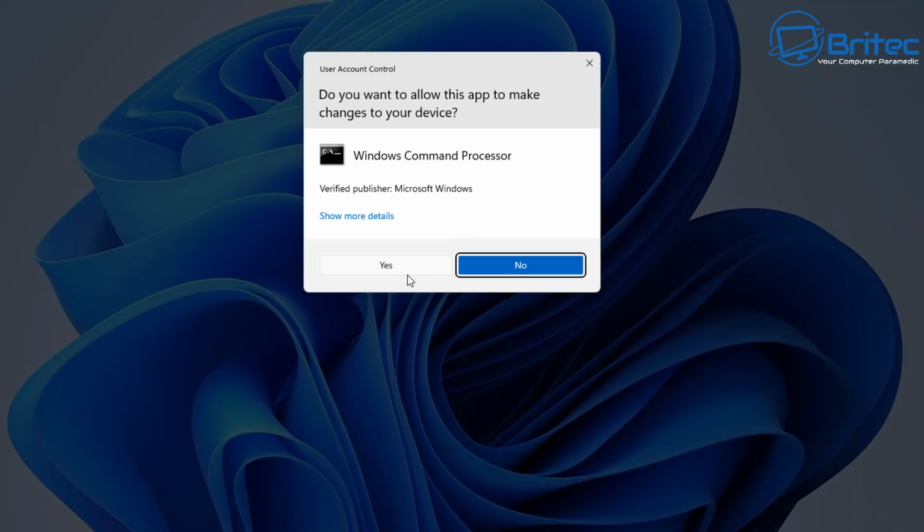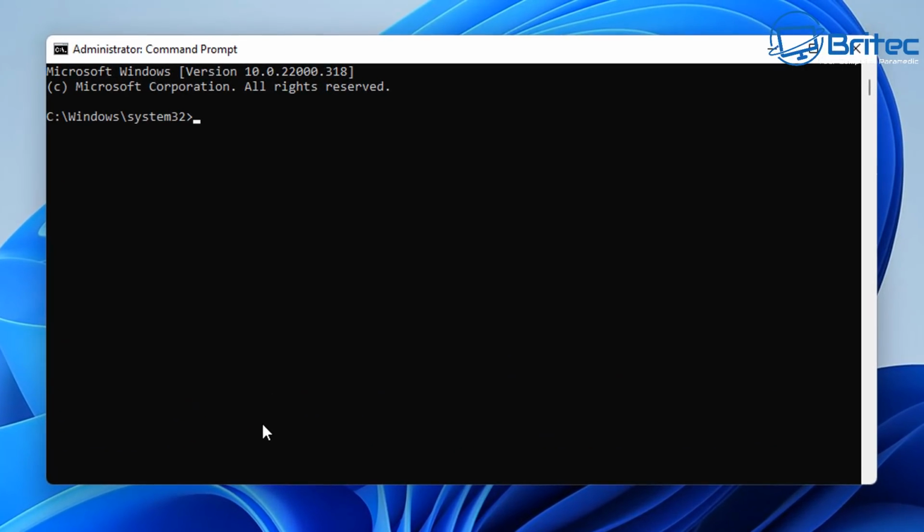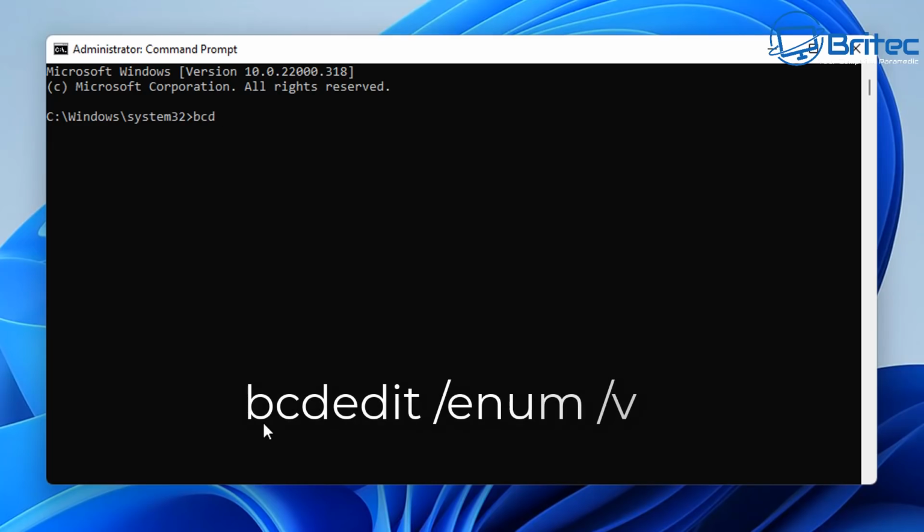Go to your search and type CMD and run this as administrator. This will open up the command prompt box, and then you can type in this command. Let me show you what the command is. I'll put it up on the screen here.